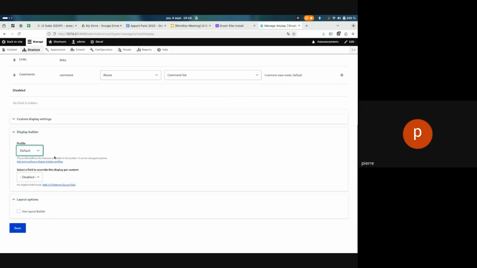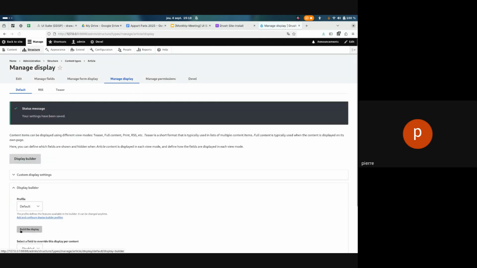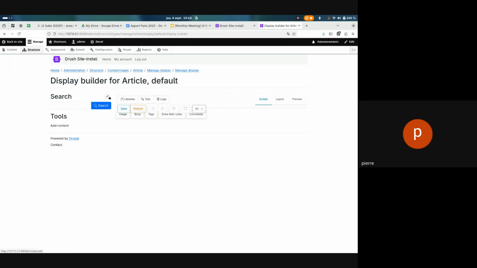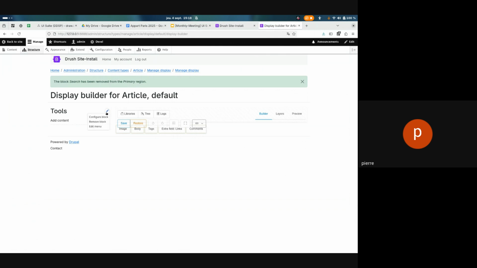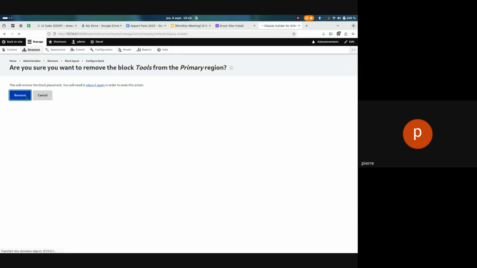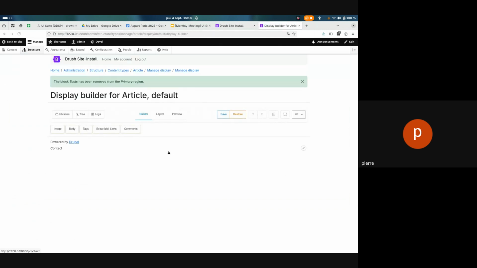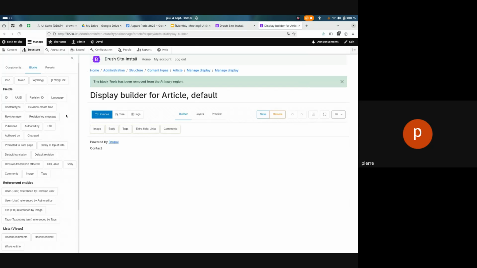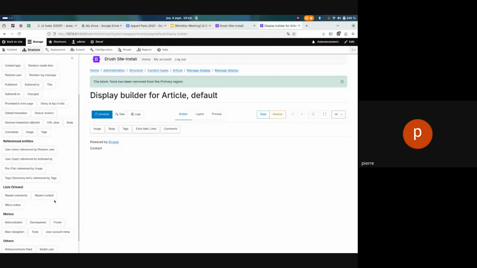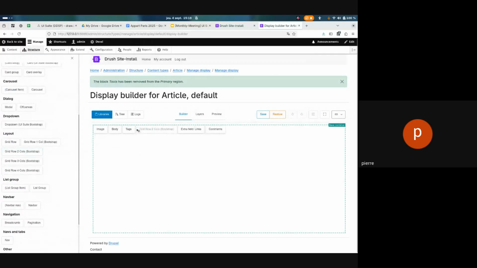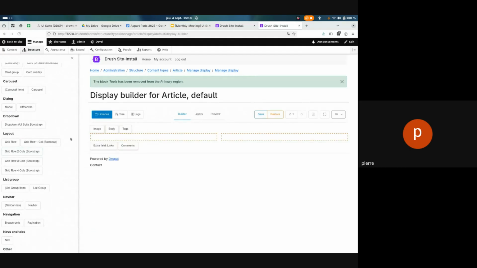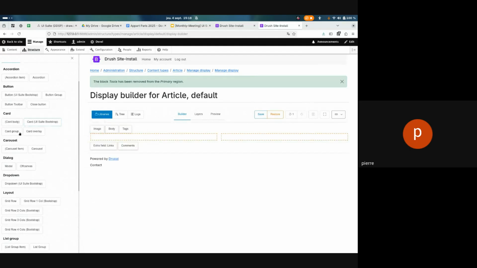So you do a profile default. You have a display builder button. It's here. I will remove the block here just to have a comfortable experience. Okay, it works. And for my article default view, I will do two columns. The two columns layout is the block. So I go here, I drop my two columns like that. And in one column, I will put a card.